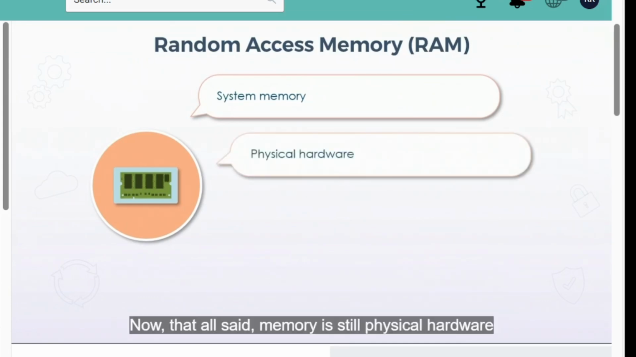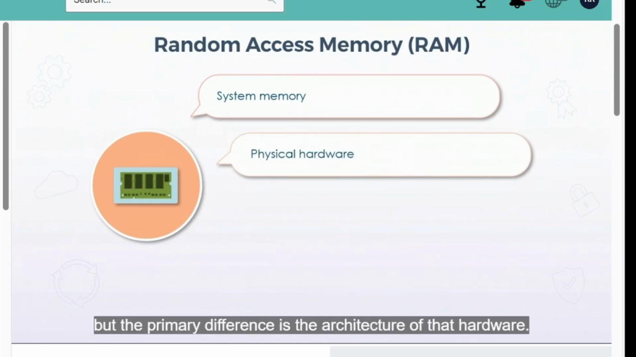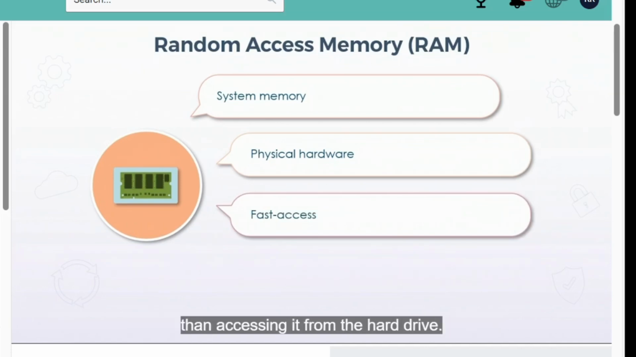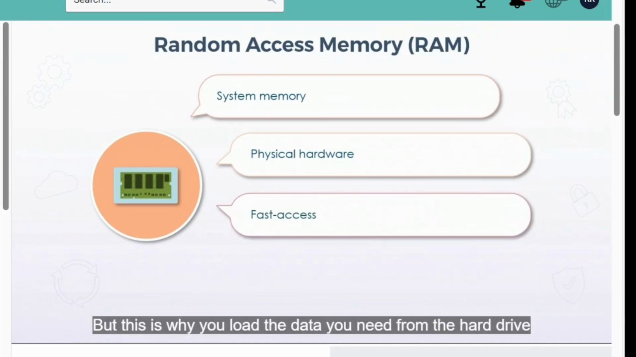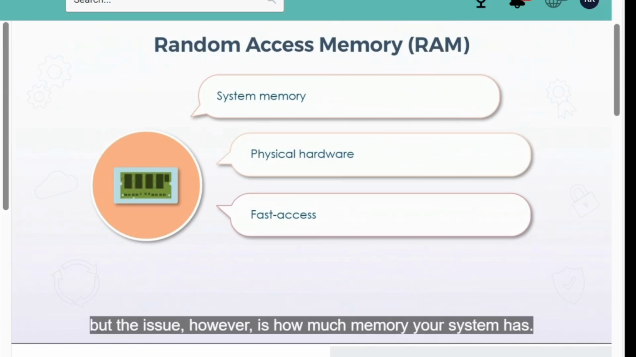Now, that all said, memory is still physical hardware, just like a hard drive, but the primary difference is the architecture of that hardware. Most traditional hard drives use magnetic storage on a spinning disk, whereas memory is just a collection of chips with no moving parts. So accessing data from memory is very much faster than accessing it from the hard drive. But this is why you load the data you need from the hard drive into memory. While that data is in memory, it can be accessed very quickly. But the issue, however, is how much memory your system has.